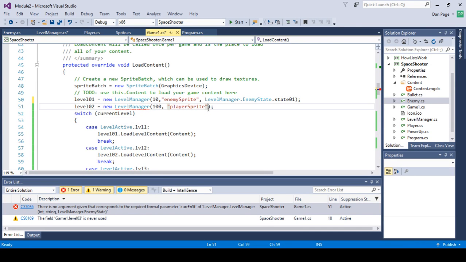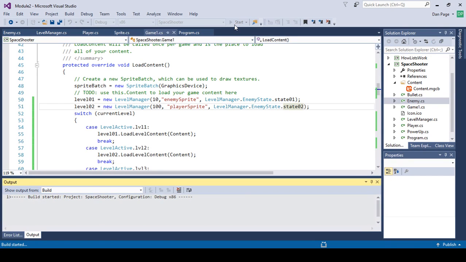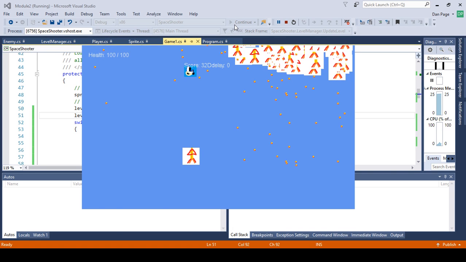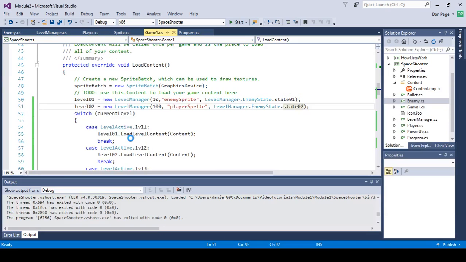and LevelManager.EnemyState.CurrentState. Hit run. So again, nothing will have changed. Kill 10 and then something else happens. Oh, sorry, switch to a different level, switches to the one with 100 enemies and different sprite.